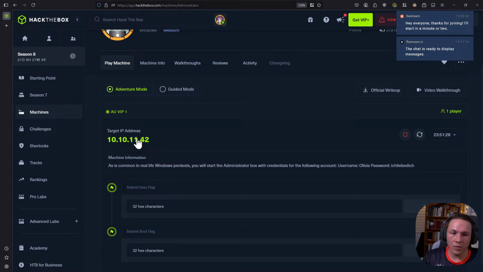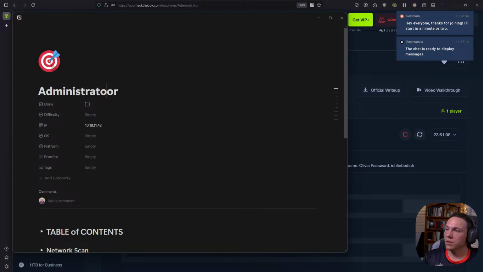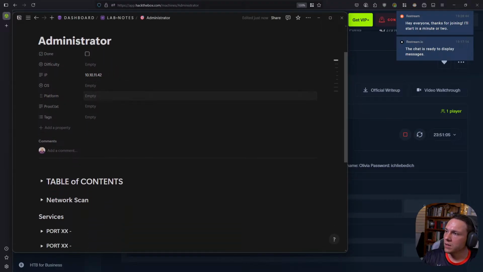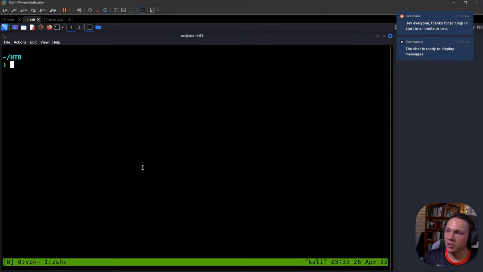First thing I want to do is pull up my notes here. I'm going to add my IP address, and change this to our machine name, Administrator. This is on Hack the Box. This is a Windows VM, medium level. And I think that's it so far. Now, I haven't actually looked at this machine before, so this will be the first time I attempt it.